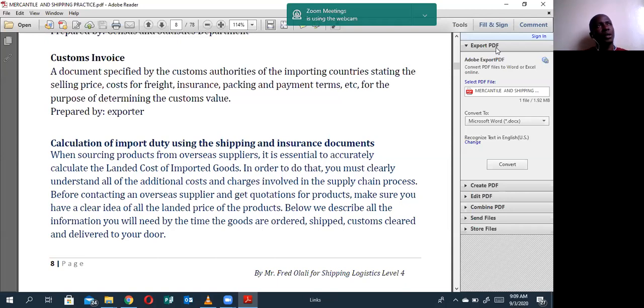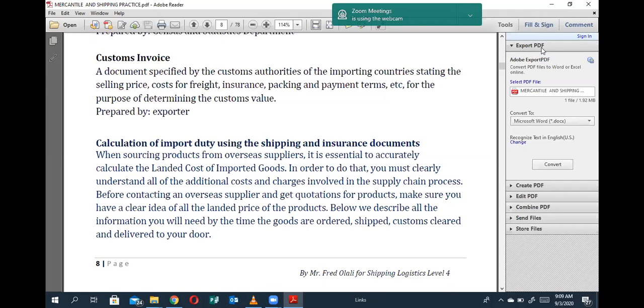So how do we calculate these duties? One of the key things normally required when calculating customs duties is the freight. You need a freight invoice, which shows how much you paid in terms of the shipping cost.